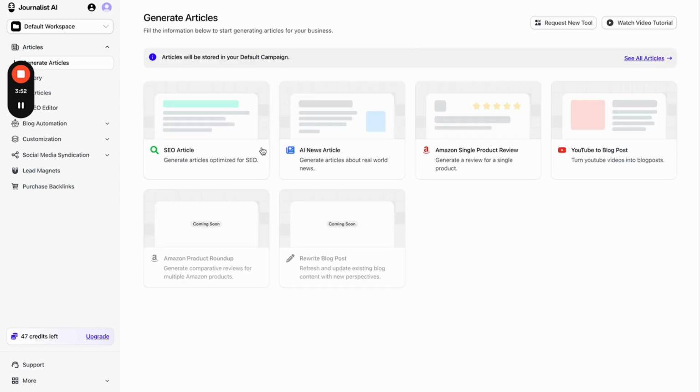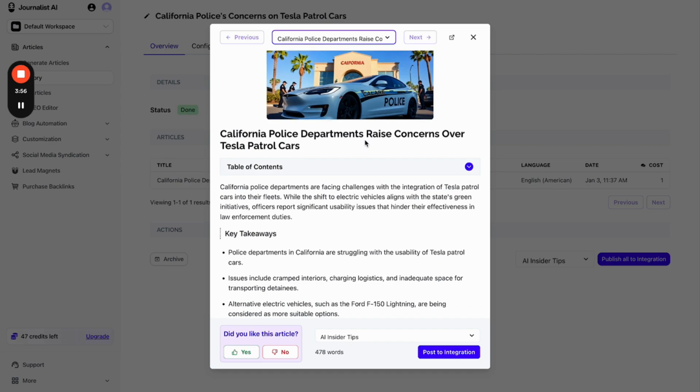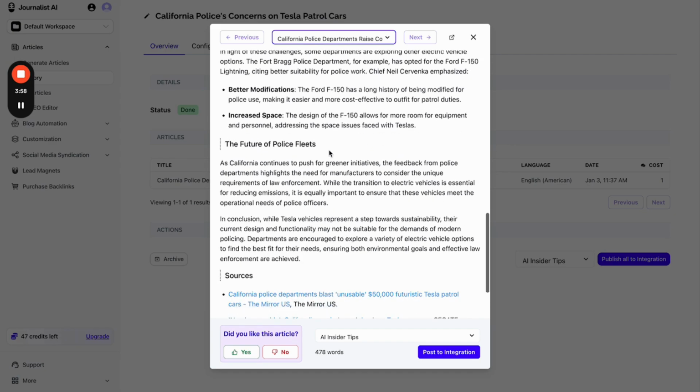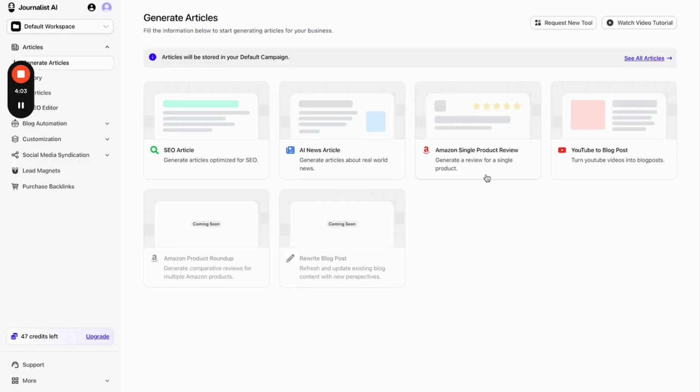You can generate SEO-optimized articles, AI news articles, which this one right here is an AI news article. California police departments raise concerns over Tesla car patrols. This is all done with AI, and of course, it links down here the sources for the AI news article. You can do Amazon product reviews. You can convert YouTube videos to blog posts and a bunch more cool stuff, all in this tool. That's why it is the best.